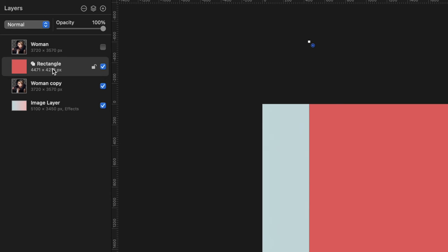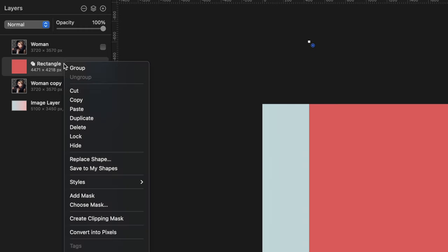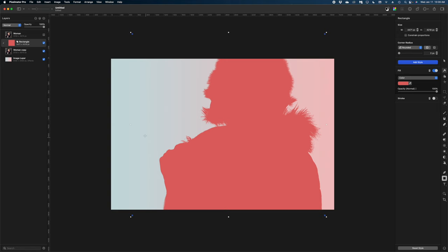Now let's create our first clipping mask. What a clipping mask is basically taking an element in your project and cutting it out into a designated shape. And you do this all in the layers panel. So in my layers panel, I've got my rectangle above my woman copy. I'm going to right click on rectangle and I'm going to select create clipping mask. And now you can see what we have here. Our rectangle is now in the exact shape of the photograph of our model.